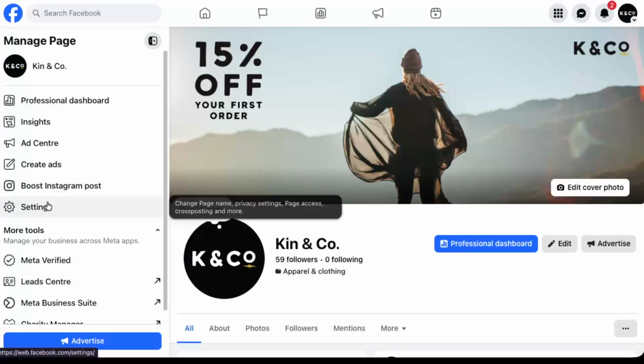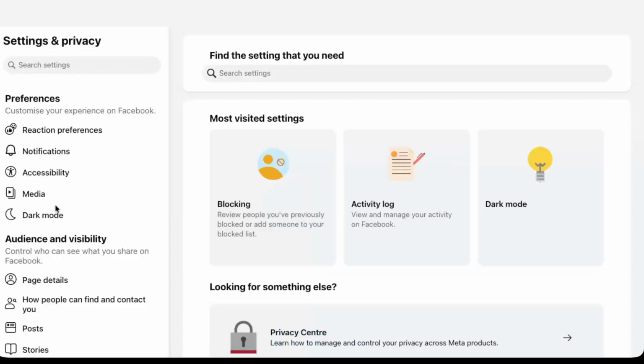Next, look for the settings option. Depending on the layout you have, this is usually found on the left-hand side or near the bottom of the menu when you're viewing your page. Click on Settings to open the control panel for that page. This is where you manage things like page roles, templates, and other key preferences.